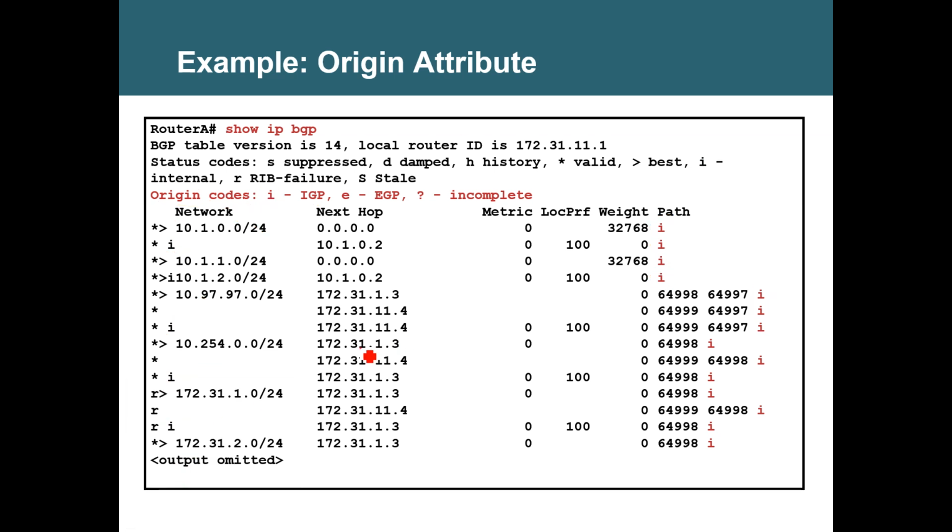What else did we see? Next hop we covered. Okay, AS path. This is the autonomous system that originally advertises this network, and this is the autonomous system that advertises this to the autonomous system in which this router A is. Do you have any question on this page? No. That's great.